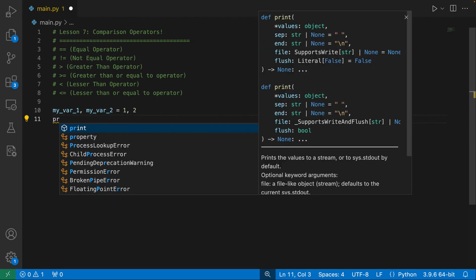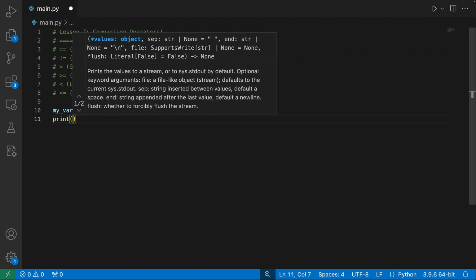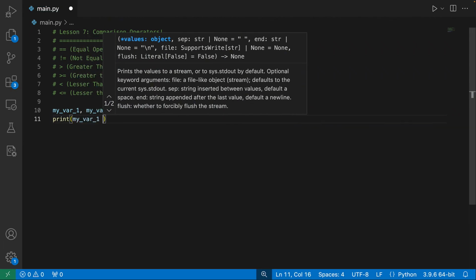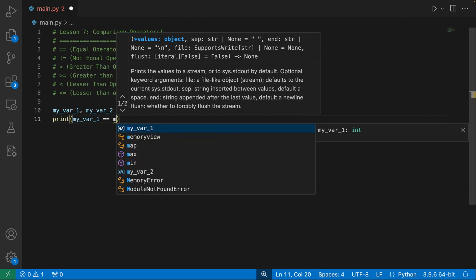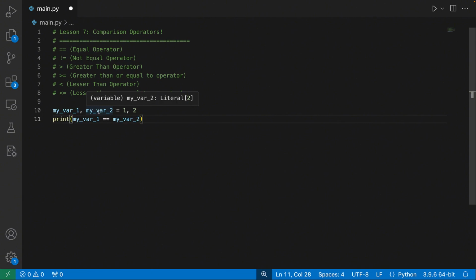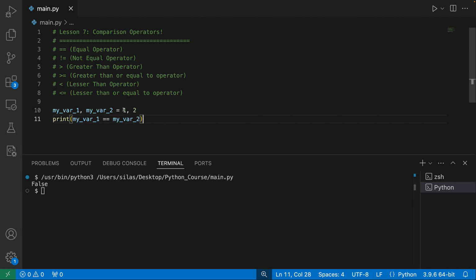Now we can use the equal operator to check if these variables are equal to one another. So we can print my var 1 double equals my var 2. Now we're checking to see if the variables are the same. If we run and save this, what we should get is false. Because every comparison operator derives a boolean, it's never going to be a different value. So we're either going to get true or false printed in our terminal. Let's run this and we get false. That's because 1 is not the same as 2. Now if we did 2 and 2, then it will be true.